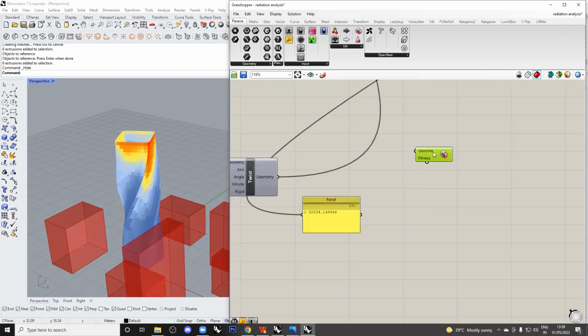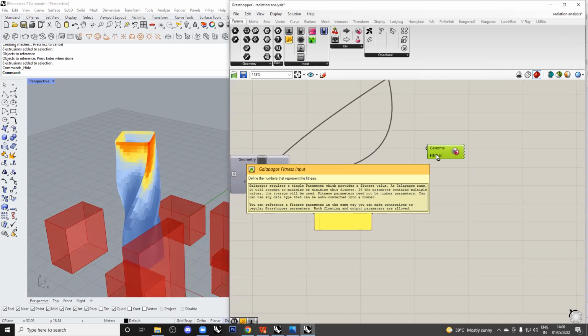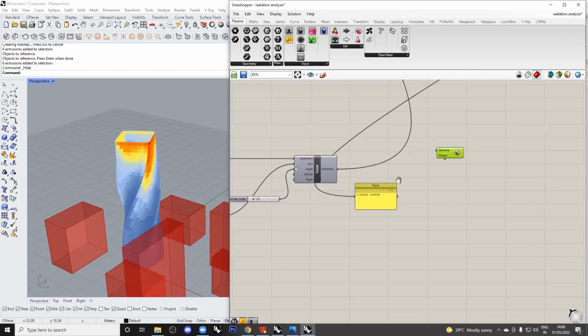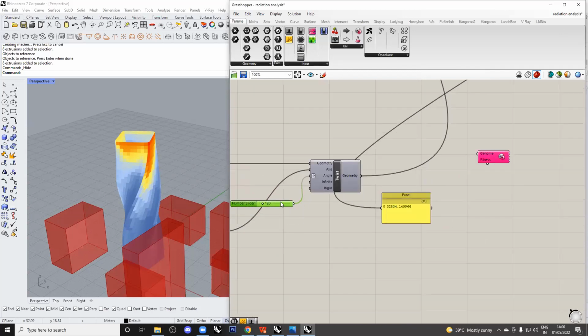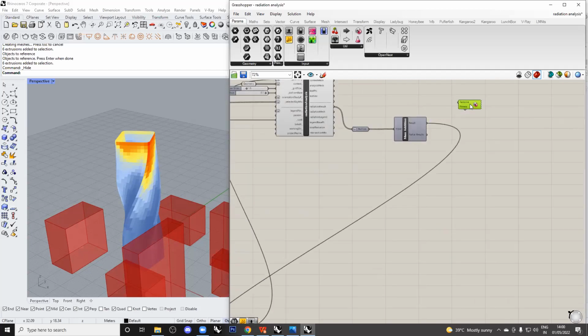So, I'm going to use Galapagos. It will ask me for two things. Fitness is a number I'm trying to optimize. That is the final output that I'm trying to optimize. Genome is the input parameters that I am trying to change to get the best output. I'll repeat again, fitness is the output I'm trying to optimize. I'm trying to optimize the amount of radiation result here, so that goes in as the fitness.